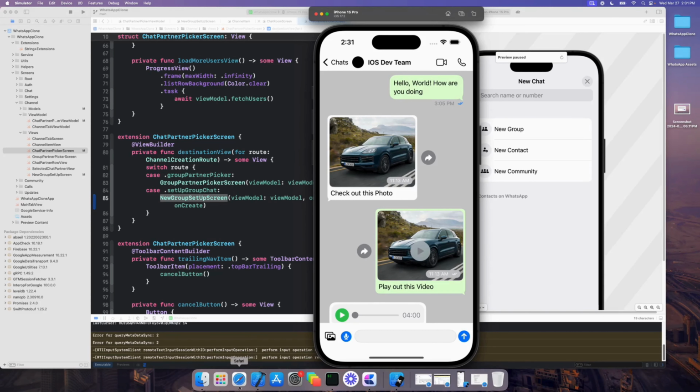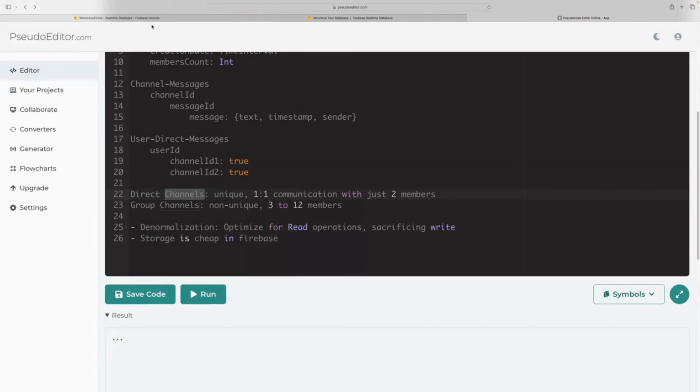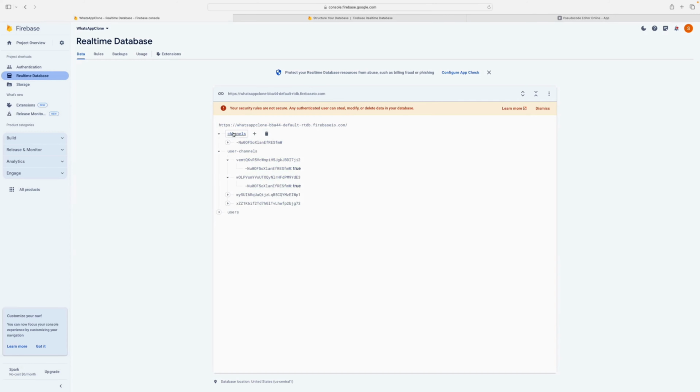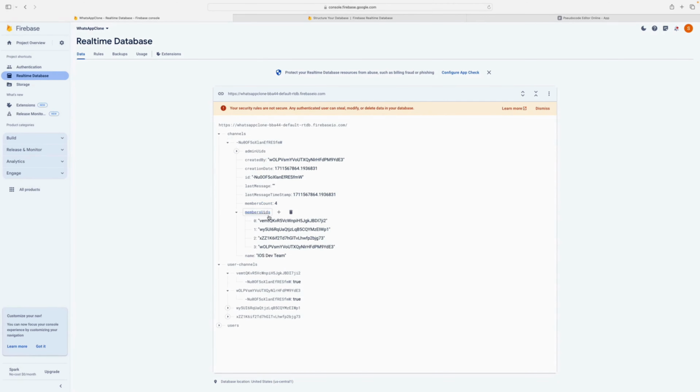And let us validate that by going to our Firebase backend. So if we go to our Firebase backend, as you can see, we have a new channel. So if I open up this channel node, I have 4 participants as the members count, which is correct, right? I have all the members UIDs, all the participants UID. I have the name property, I have the created by property, and I have the admin UIDs. That is awesome. So we are officially creating a channel now, a group channel.